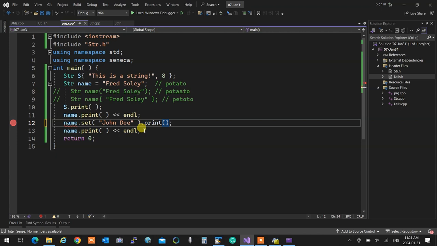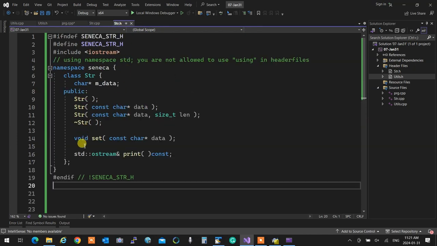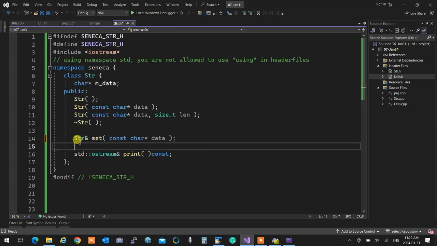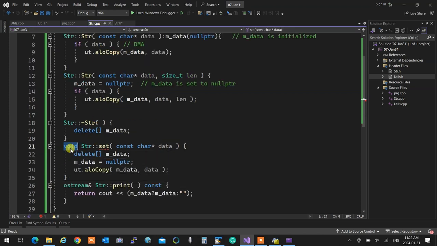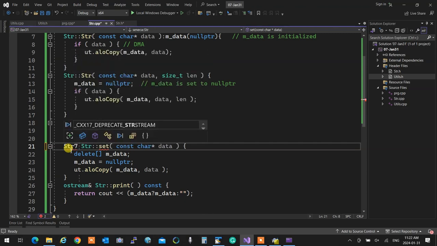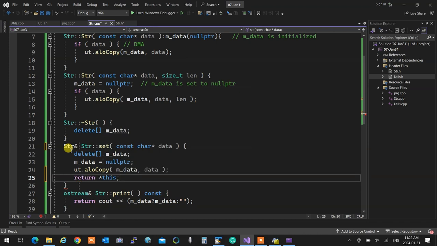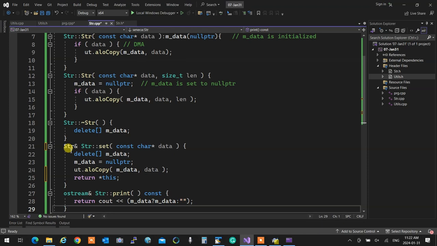If I want this print to actually print it, what should set return? Yes, which is the name, right? It should return the name, correct? So I should make my set return the name. So I'm going to come down over here in str and I'm going to say, hey, set is not void, return a reference of str, correct? Now I'm going to go back to set over here and return the reference of str. And that's where I tell you, you can return the current object, because this is an str, correct? And when I say target of this pointer, it becomes the reference of str and its return.